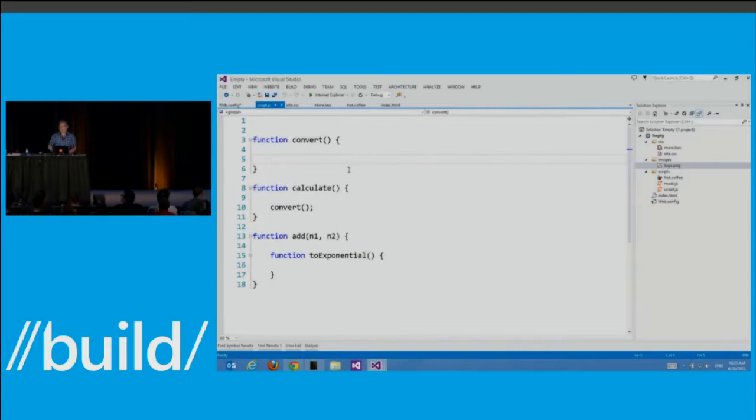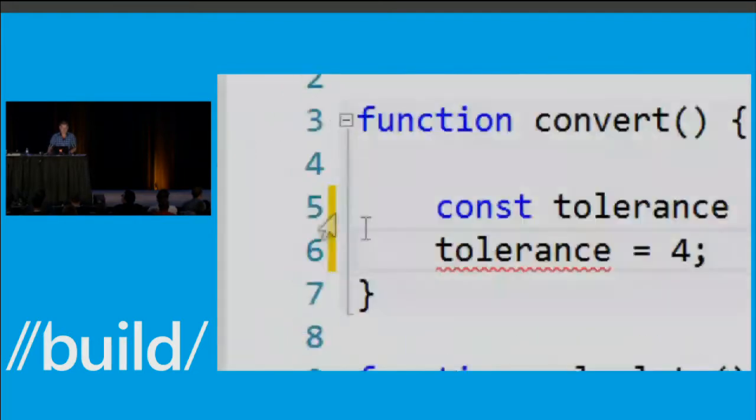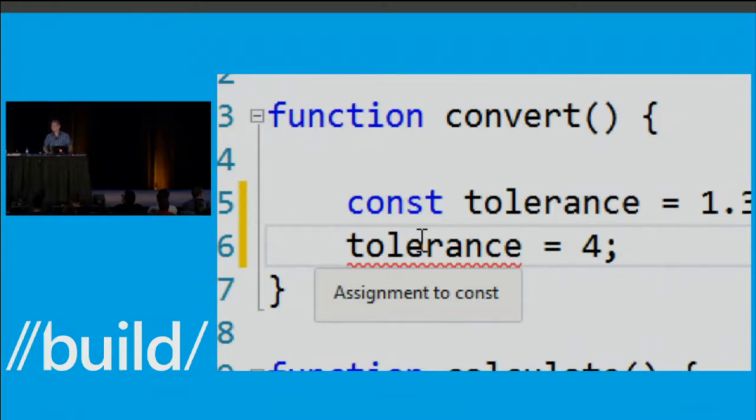So that means that I can now do a constant. The whole concept of a constant is something we know from C# and Visual Basic. And it now also works in JavaScript. So let's just create a constant here. What's different about a constant is that, just like in C#, you cannot reassign a value to it. So if I try to do that, I actually get an error. Right? It's pretty smart.